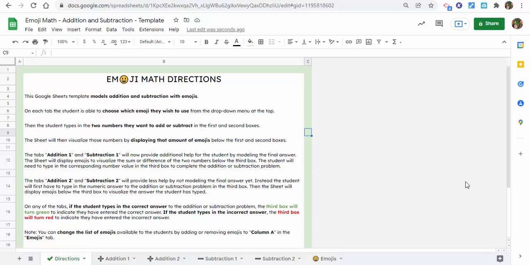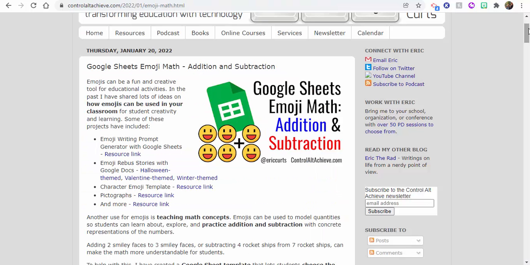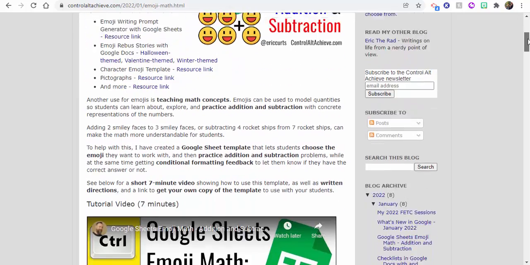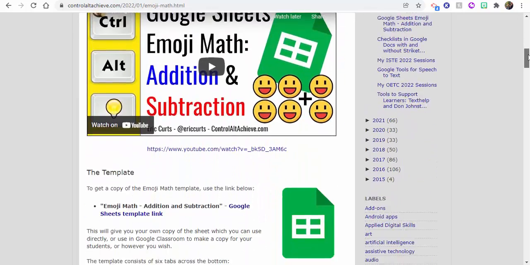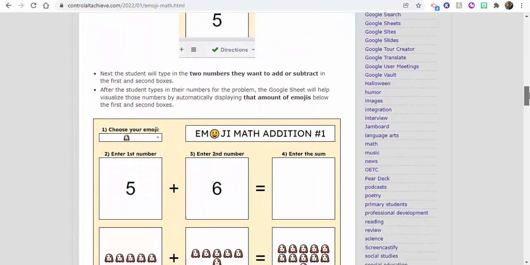Today we're taking a look at Eric Kurtz's emoji math addition and subtraction. Now this is geared a little bit more towards those that teach younger grades, but you can take a look and see all the directions that are in here. I'm going to, of course, include Eric's post as well, and he's a great follow on Twitter and gives very detailed explanations of how you can use this in your classroom.